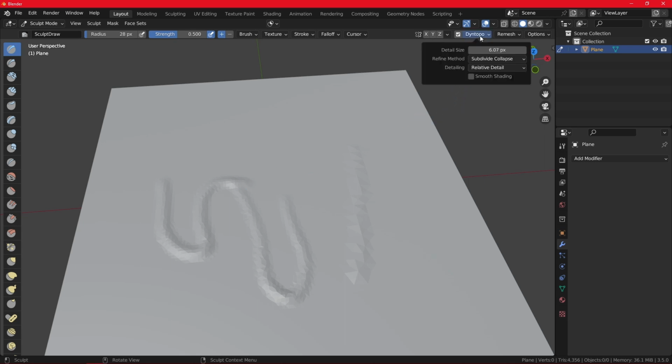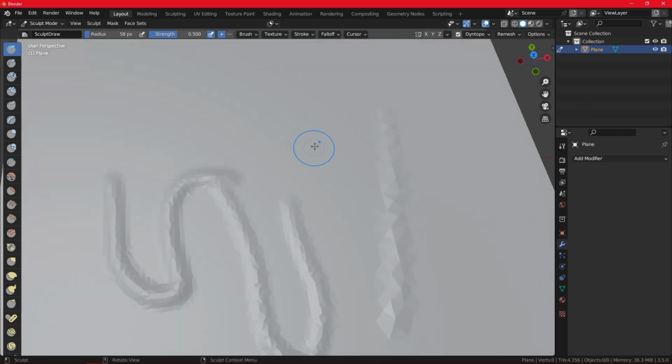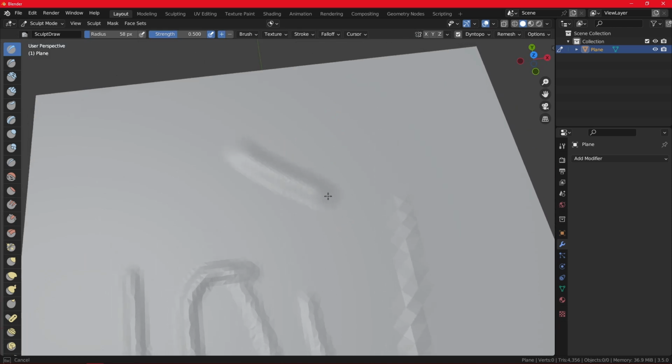And then, after detail size, we have the so-called refine method, which basically makes minimal changes. So let's start with subdivide edges, because that should be the default. Subdivide edges, what it does is it subdivides geometry to match the size of the brush you're using. Okay, let me do another stroke. As you can see, it is the size of our brush.